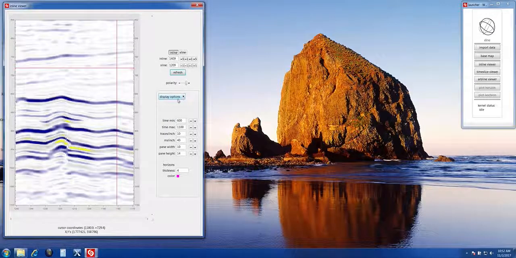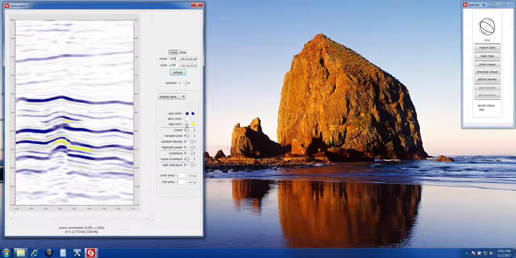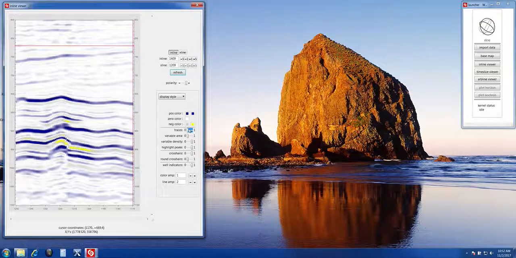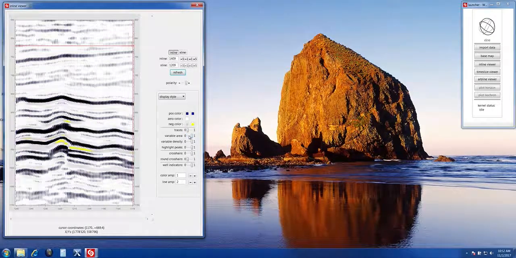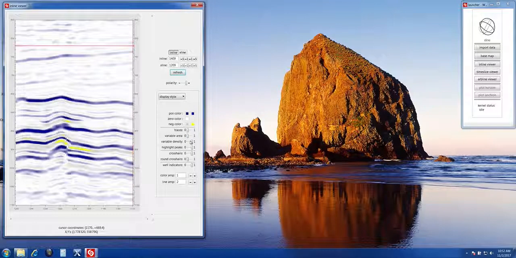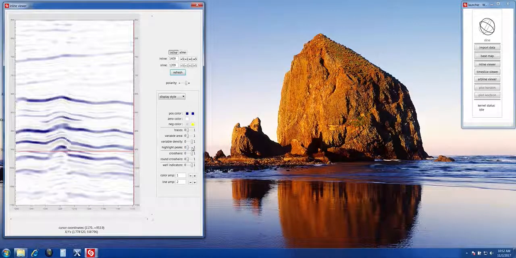So, first tab controls the settings for viewing the data. Next, we have display style. This is where you can change the color of the density function. Clicking any of the squares brings up a dialog for the colors. We can toggle traces on and off. These two combined are the more classic view. Variable density is simply the colors. Highlight peaks enables these two colors for the strongest amplitudes. You can toggle that off just to make it look a little cleaner.